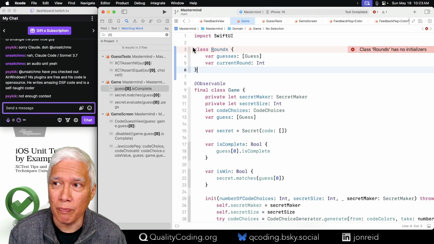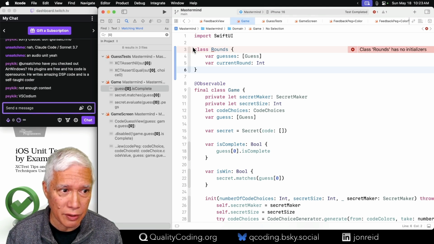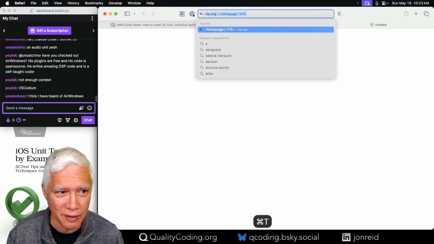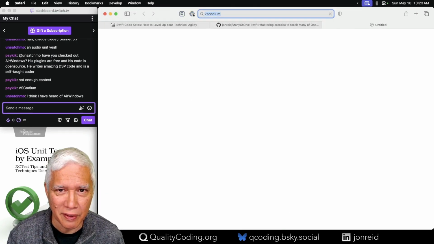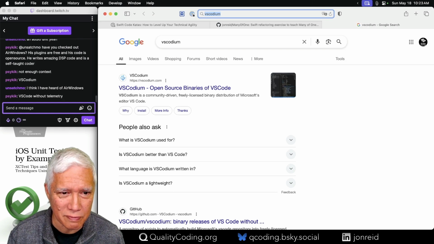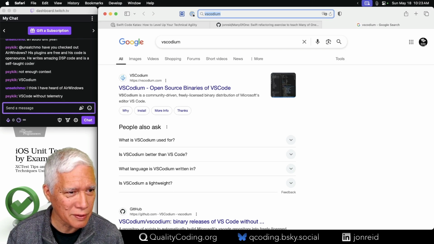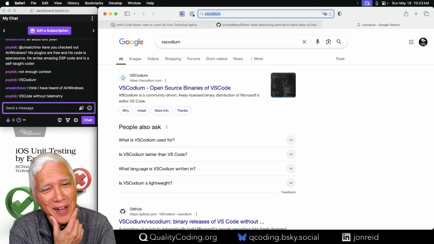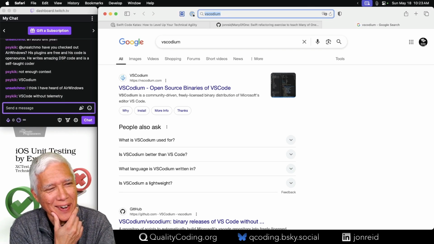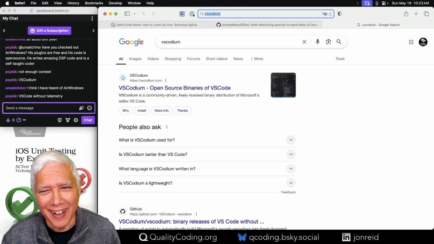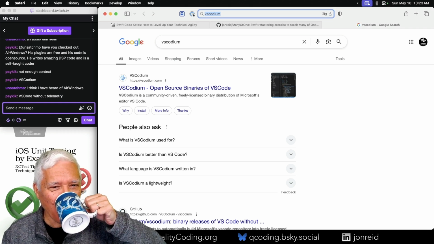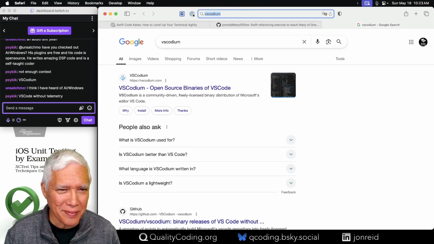So getting outside of Xcode can be a good way to do that. VS Codium? I don't know that. Interesting. Is that what it is? Oh, brilliant. Without the telemetry. Wonderful.